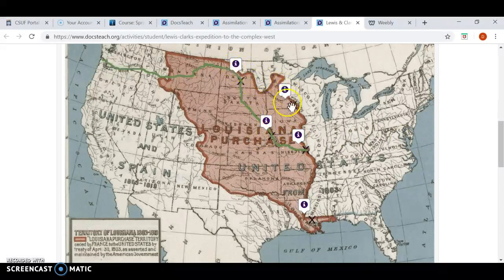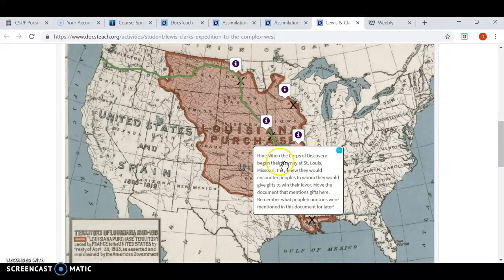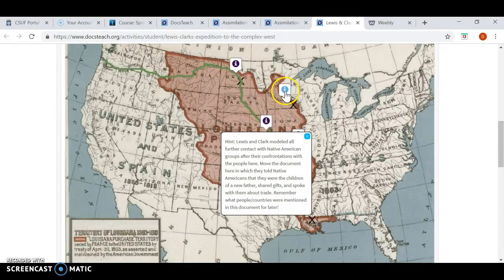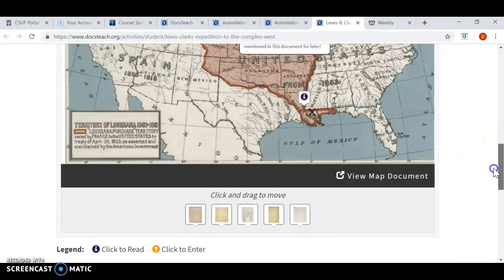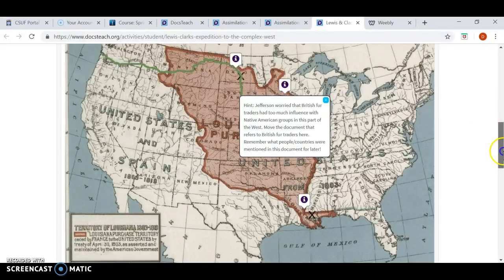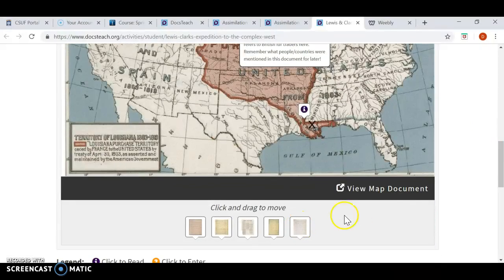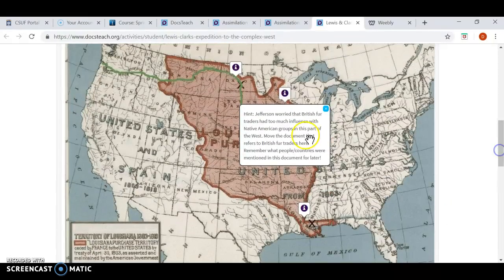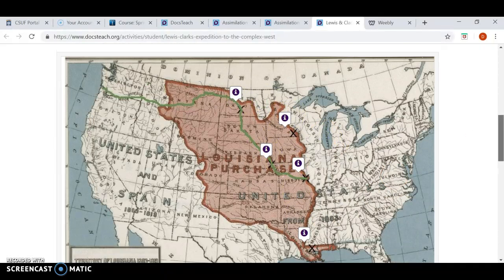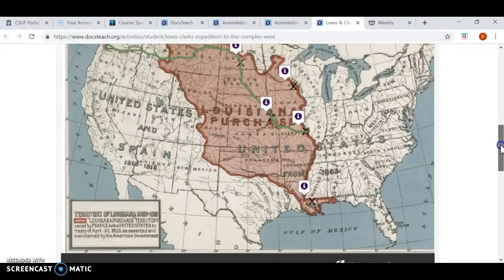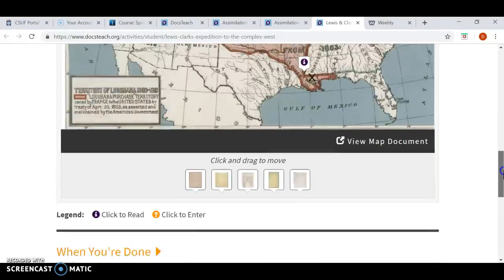Once you've read these documents, or at least one at a time, you can look at these little symbols on the map of the Louisiana Territory right here. You can pull those up and read the hint. This is what it's asking for: these were the people that settled here, there, and so forth. Once everything is read and you feel ready to move on, you're going to drag these documents to the corresponding sections, any of these five right here, based on what you believe best matches to represent the people that settled there.